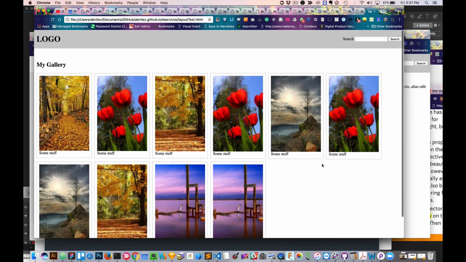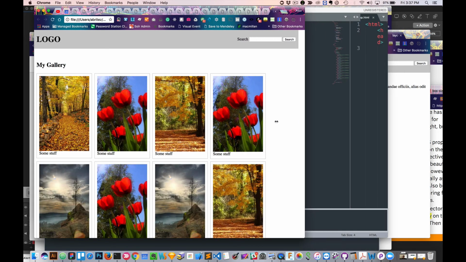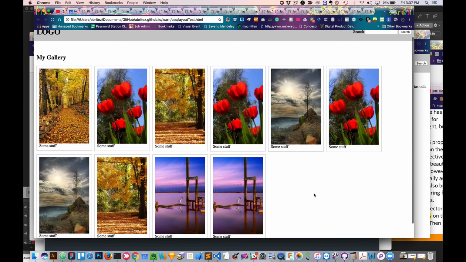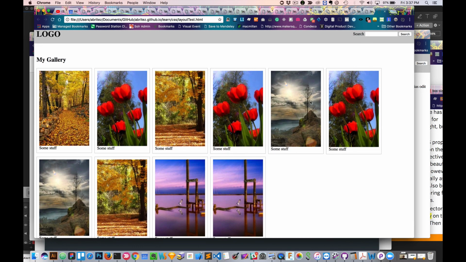Okay, so now what happens, because of the float, if I were to resize this, you'll see that it actually stacks up really nice. You could definitely make this more complicated, but for floats, this is a pretty simple example of how you'd use that.